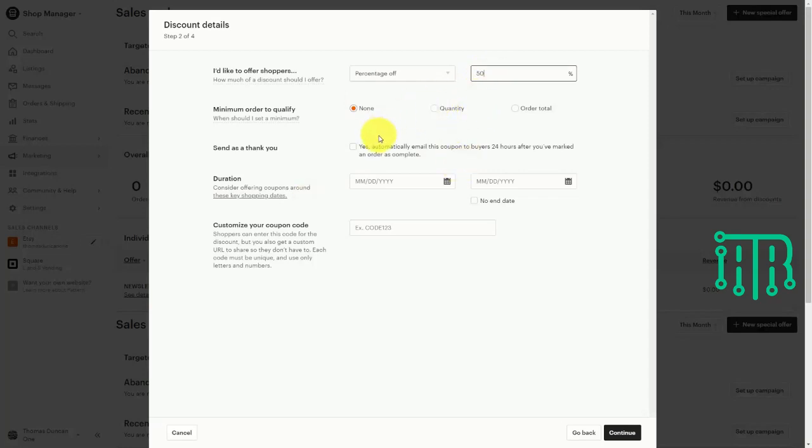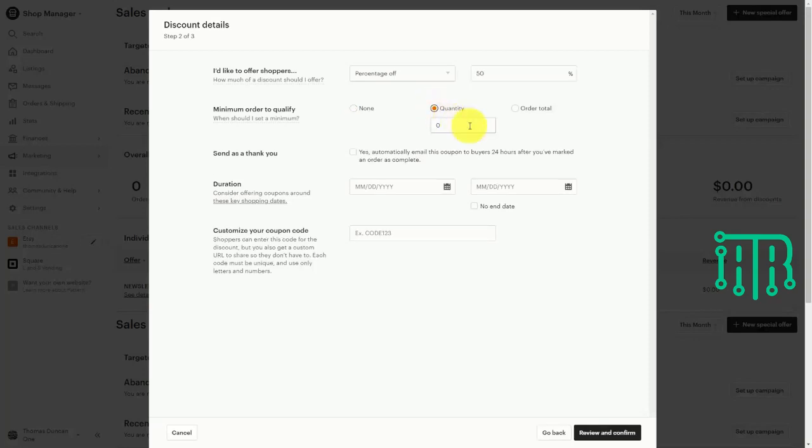Now what we can do with an Etsy coupon is state that the individuals that do purchase need to have a minimum order to qualify. So we're going to state what that minimum is going to be, and we're going to base that on the order total. So we're going to state that the order total is going to have to be $50 or more.